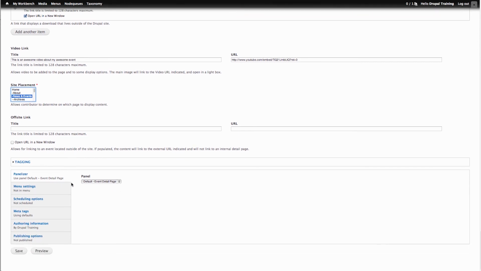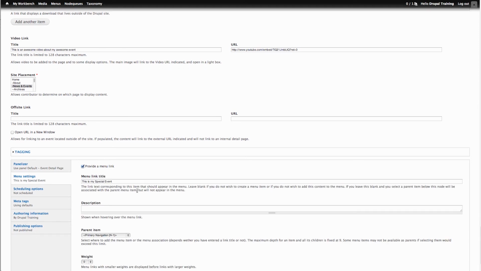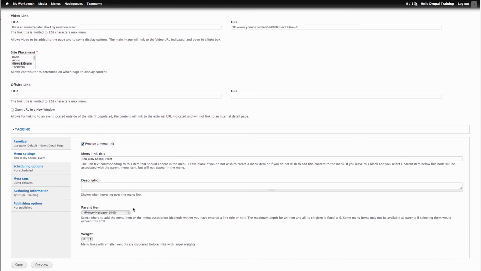Always check the Provide a Menu Link checkbox to ensure the proper navigation and breadcrumbs appear. Because I don't want there to be a link for this event page in my navigation, I'm going to delete the title field. Then, I'm going to select the proper parent item to indicate what section of the website this event belongs to.